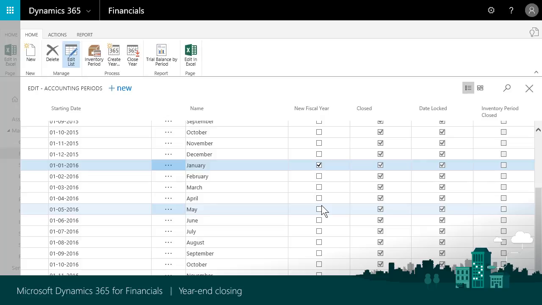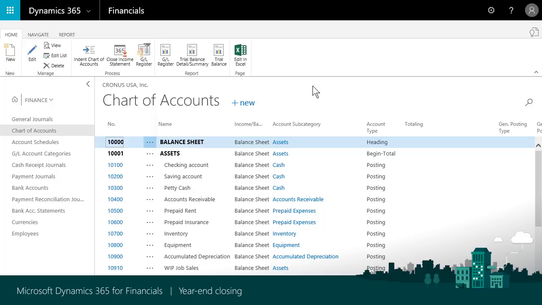Although a fiscal year is closed, we can still post general ledger entries to it. When we do, the Prior Year Entry checkbox on the entry is selected. We've closed a fiscal year and posted adjustment entries.